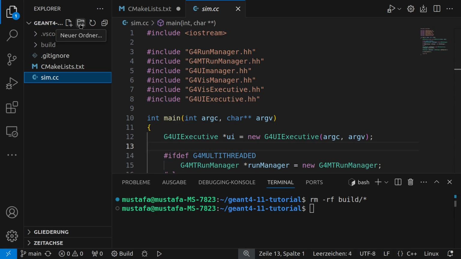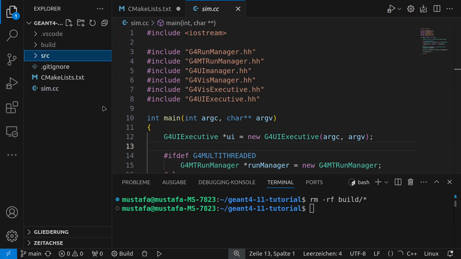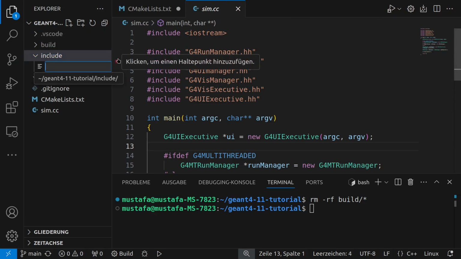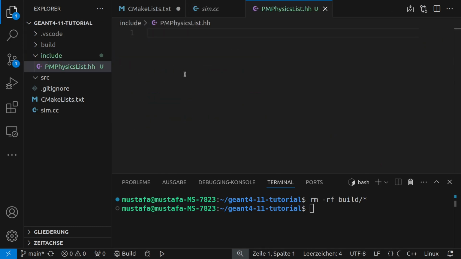So now what we will do, we will create a new folder here in our base folder. And as I said last time, we call that src for source code. And we also create another folder in our base folder, which is called include, which includes later all the header files. So now in this include folder, we create a file which is called PMPhysicsList.hh. I call it PM for physics matters, but of course you can also choose any other name. Yeah, so this is our header file for the physics list.